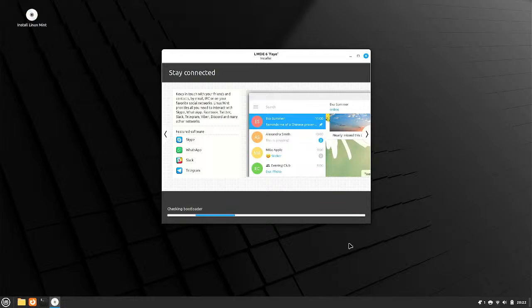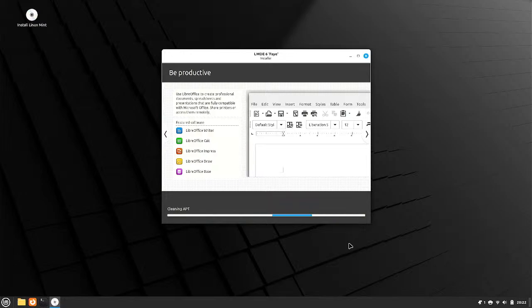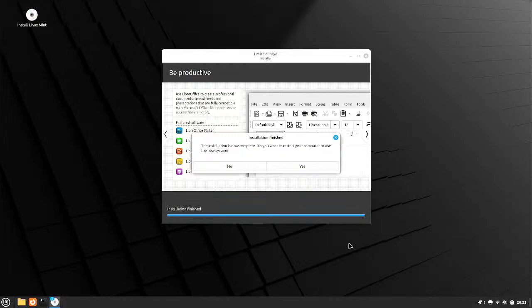Checking bootloader. Oh, it checks the bootloader for you. Wow. Sweet. I guess. I hope so. I see command says, your bootloader is corrupted. Fix it. Yeah, another problem. Cleaning apt. Installation finished. The installation is now complete. Do you want to restart your computer using your system? Yes, I do. Thank you very much.